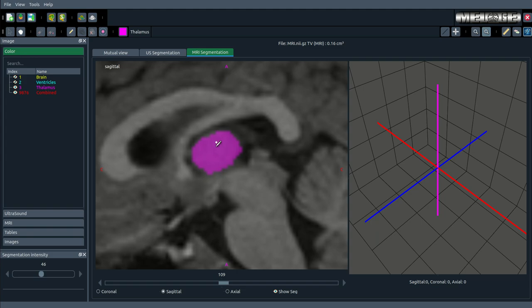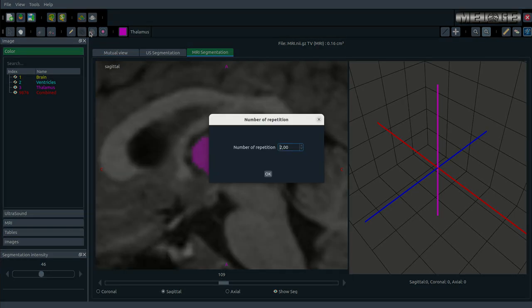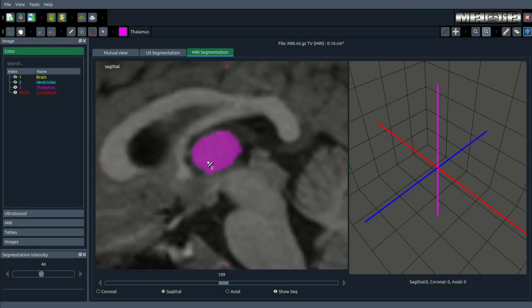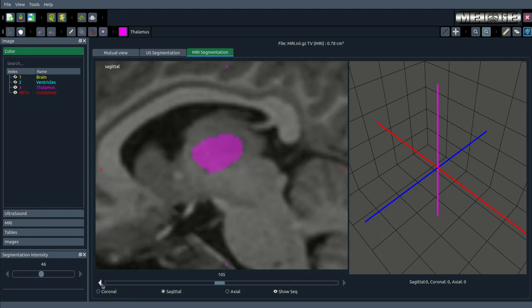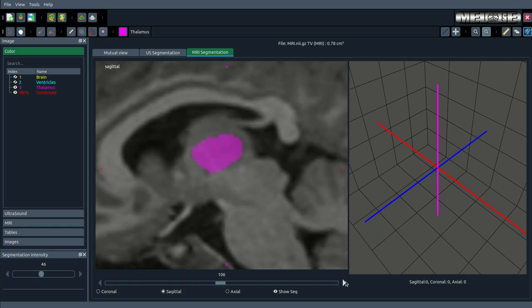I can use this tool to repeat the segmentation, so whatever I am segmenting on this slice appears on the next slices or on previous slices. For example, I'm saying up to 5 previous slices from 109, I'm going to have the same segmentation. I'm going to repeat the segmentation from here. You can see that the same thing appears 5 times.